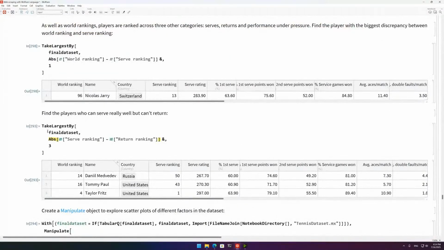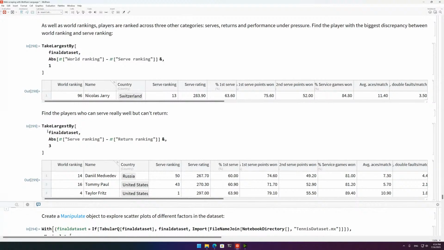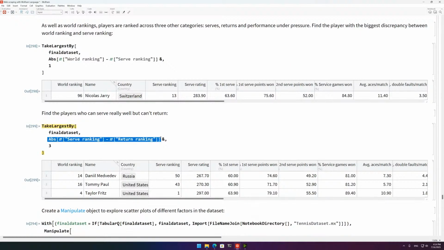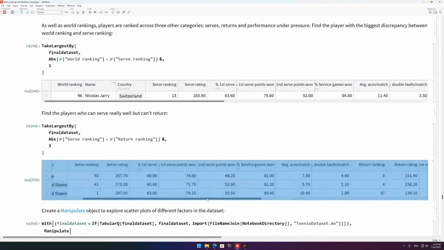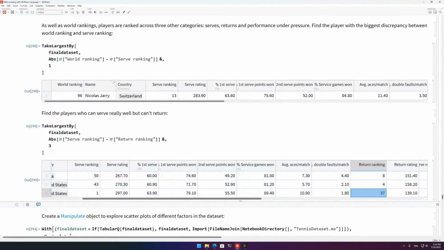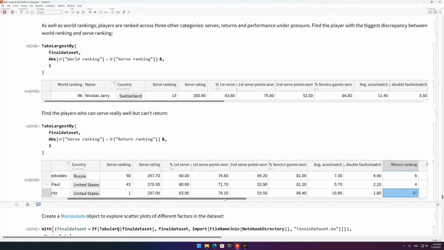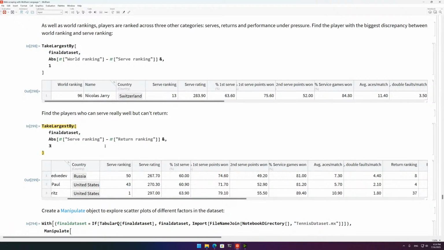Find players who can serve really well but can't return. So we are looking here at the biggest discrepancy between serve rankings and return rankings. Taylor Fritz is number 1 by serve ranking, but he's number 37 for returns. There are people who are really good at returning, but not that good at serving. So we're just looking at the top 3 people with the biggest discrepancies between these two statistics.